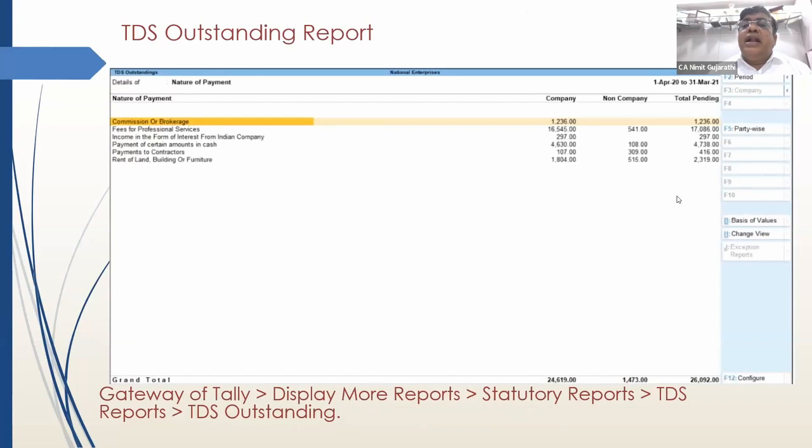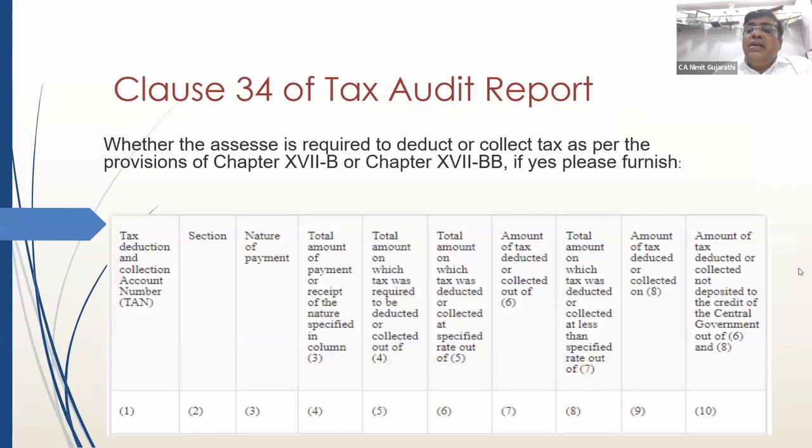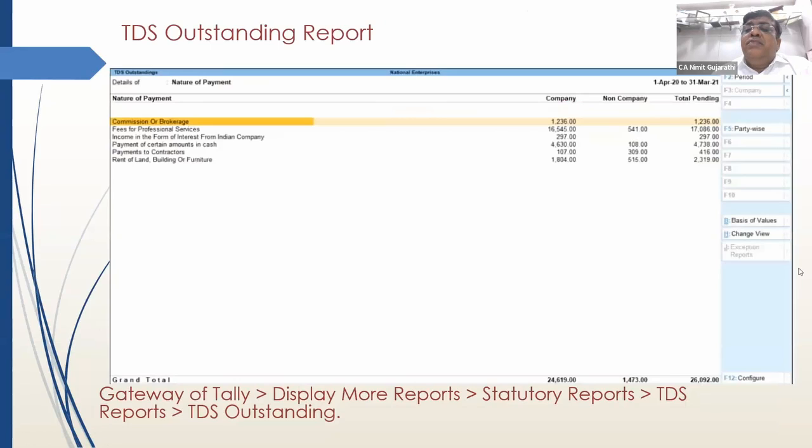Now I am going to my standard TDS report, that is Display, TDS Report, TDS Outstanding. Now this report shows me what payments have not been done by me during the particular year under TDS outstanding. If you see, I have my report, amount of tax deducted or collected and not deposited, the last column, the 10th one. Now this report is identical with regards to that. That is, you have deducted the amount under various heads, but you have not paid.